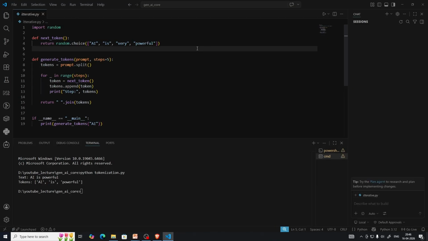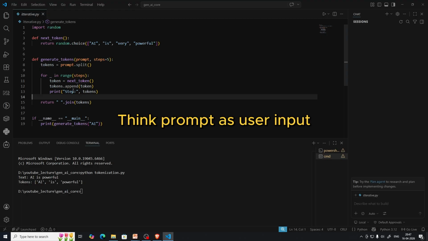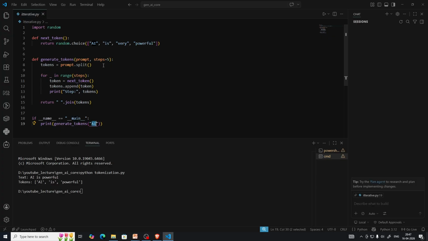Let's see an example. Here I have created a dummy next token function which randomly chooses from these words: AI is very powerful. Now this is the generate token function. This is the core function, and it is going to generate the tokens. But remember, each token is not generated at a time. It will be piece by piece, as we have seen, right? So what is it going to do? First, it takes the prompt, which is basically this AI, and splits the prompt. Here the prompt is only AI. Then it goes for the steps. So what are the steps?